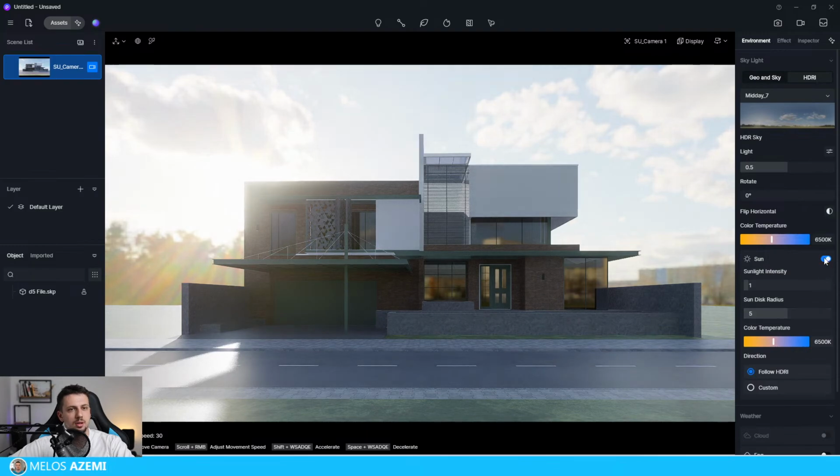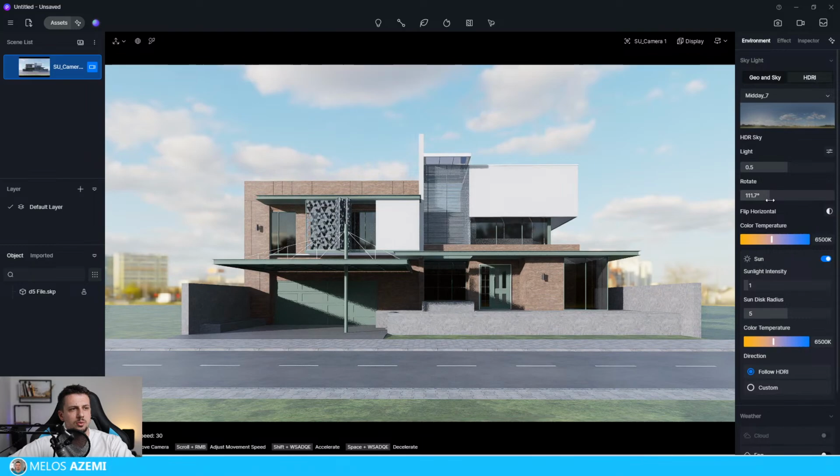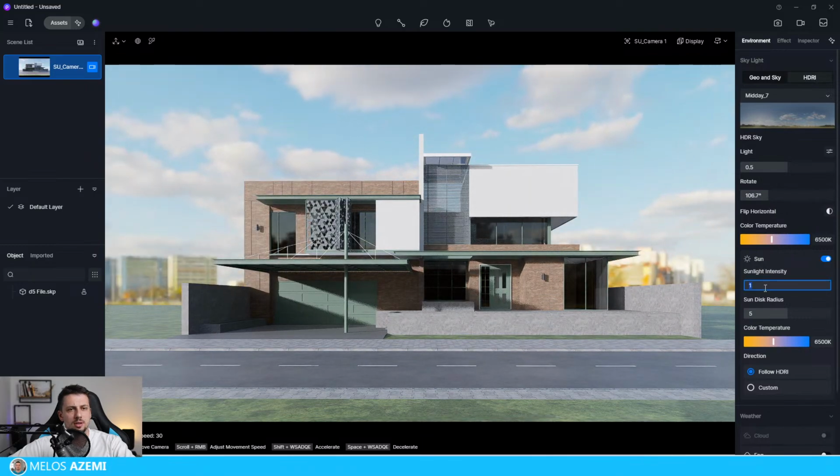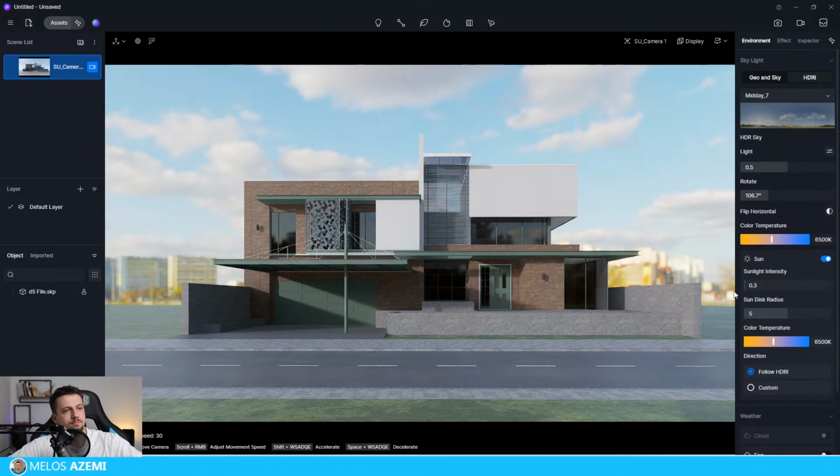Sun. And the sun follows HDRI. You'll rotate it. The sunlight intensity 0.3. Let's leave it like that for now. Perfect. Speaking of which, any advice on how to add urban environments to make it look natural? HDRIs. I would say HDRIs with higher definition. Cool. Okay.